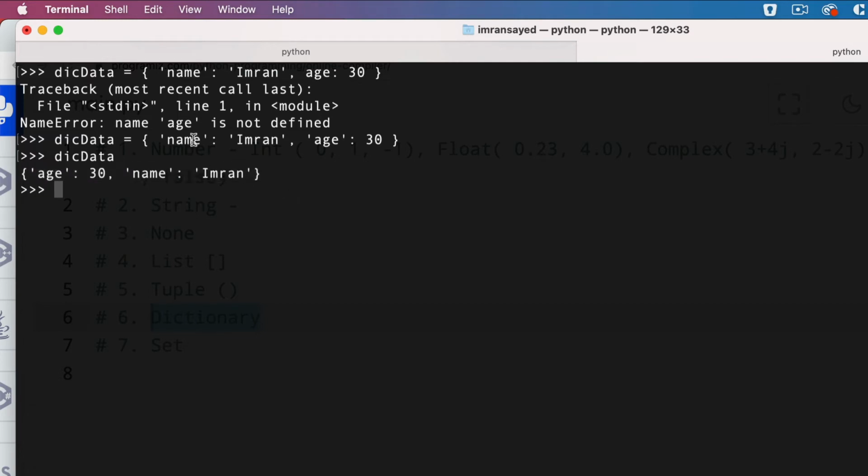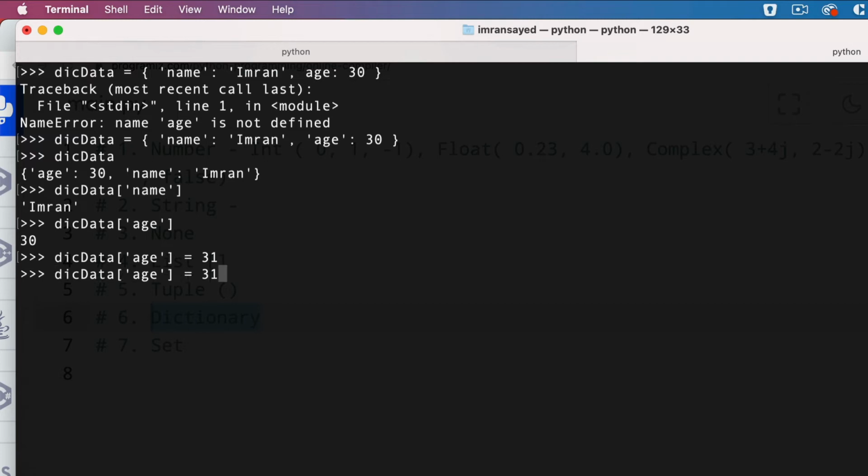And if you want to access any of these elements, so let's say you want to access the value of this particular key, you can just say dict data, and then I can say name in quotes and see what we get, Imran, right? You want to access the age. There you go. Okay. Can we change it? Let's try it. Let's change it to 31. And let's say dict data age. There we go. It's changed now. Okay. Print the whole dictionary. There we go. You can see that age has changed now, which is excellent.